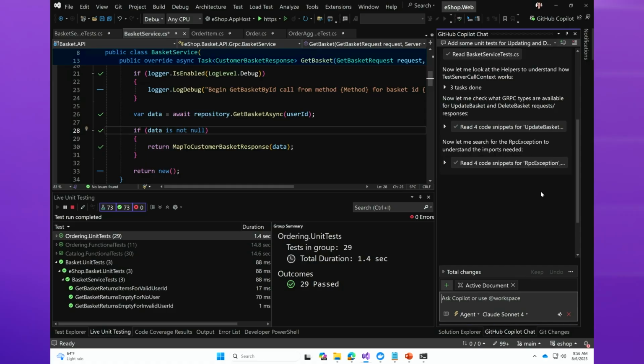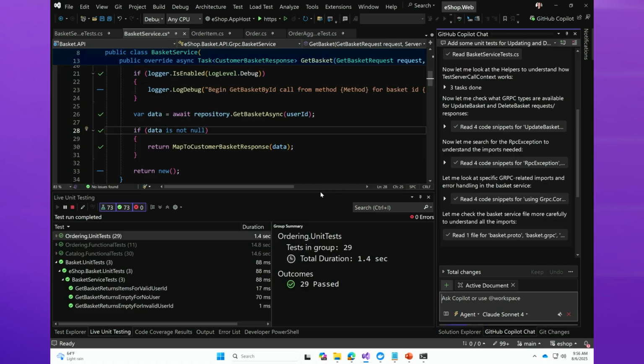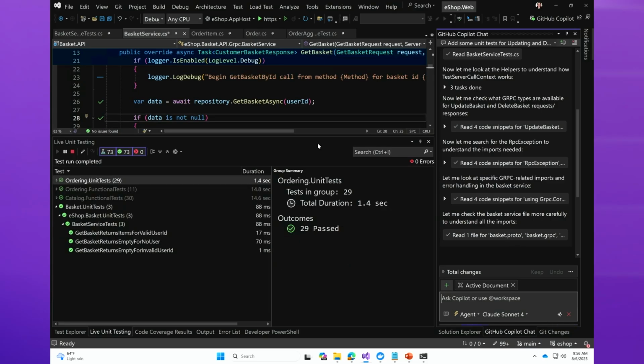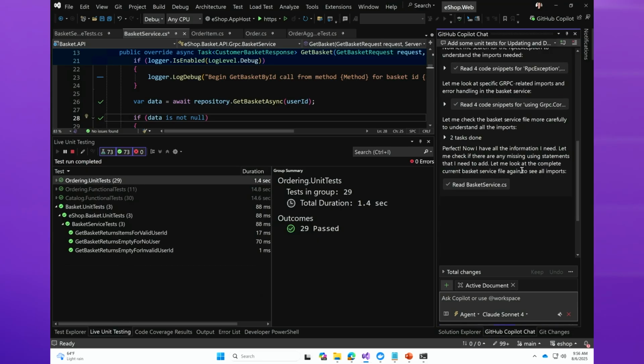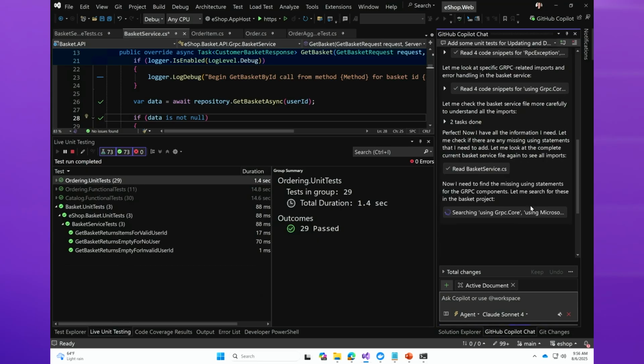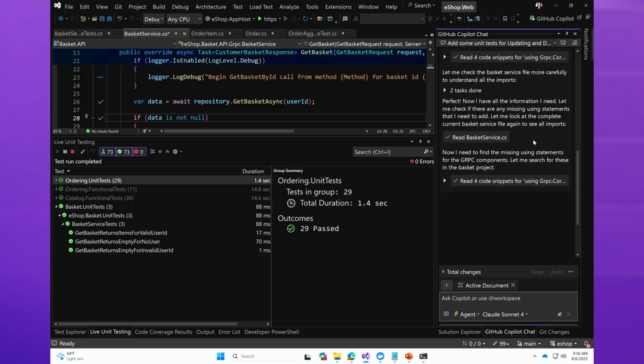And the cool thing is, it's cool to watch Copilot do its thing, but also keep your eye on the live unit testing over here on the left, because as it's adding these tests, they're just going to light up and turn green in the live unit testing window. And so, yeah, Copilot has all of the information that it needs. And I think now it's going to start to add some of those tests.